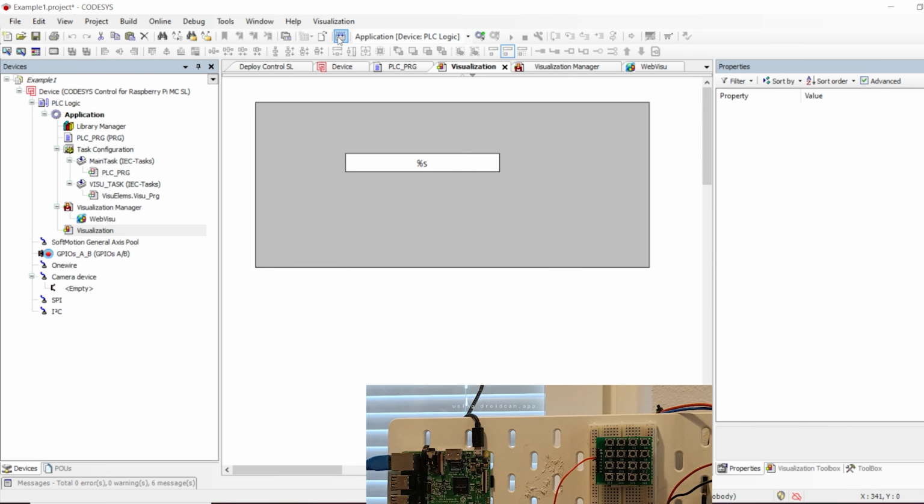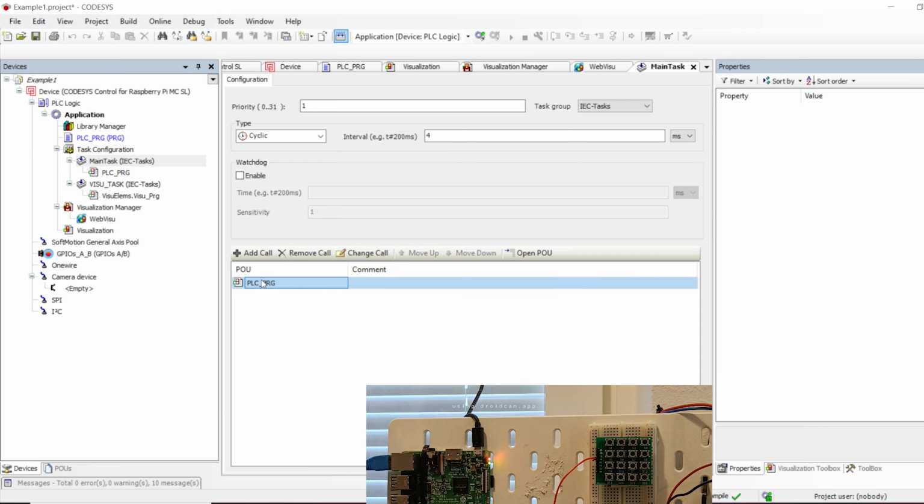So I'll build it here, just make sure I have no errors. So we have no errors. I have one main task here, and I've only added one program unit because I only have one. By the way, this one is added by default automatically when the project is created. So if you had more program units, then you would add them to the same task, or you could create a different task for other program units. But that is what we have right now.